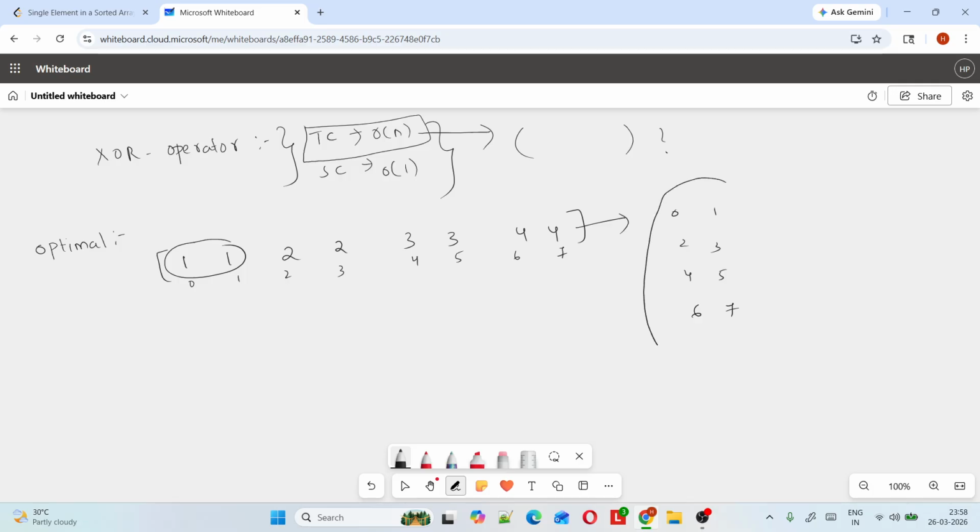If you see, the starting index of a pair is at an even position, right? And the next element is at an odd position, then it forms a pair. That means those two elements are equal. Now keeping this in mind, let's see.